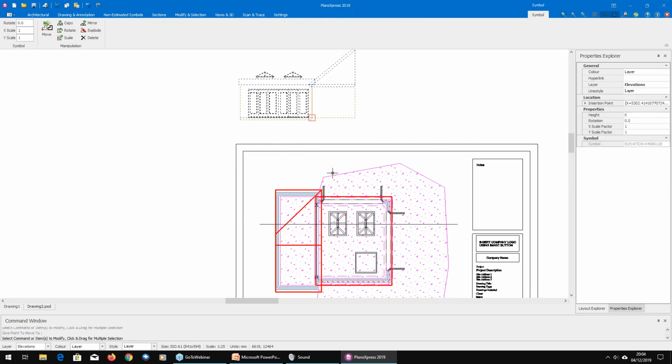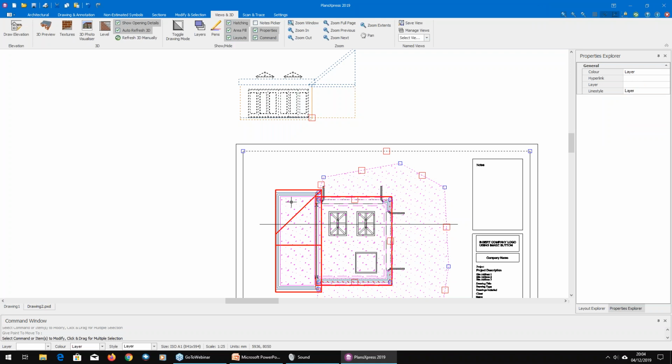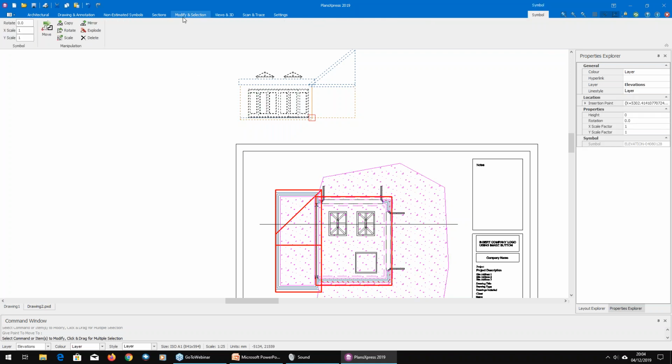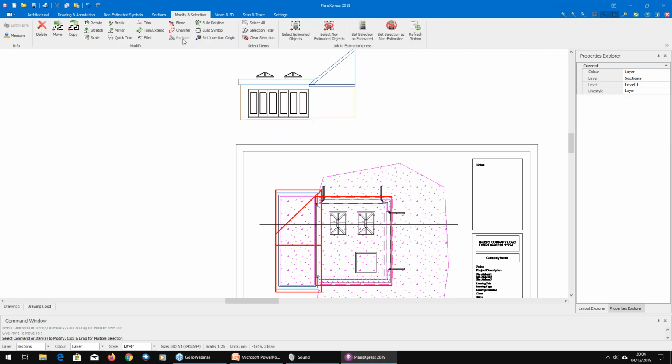But once you've got that there, if you've got, say, a couple of other things highlighted, you do need to go to the Modify and Selection tab, in which you'll see the Explode button in there as well.